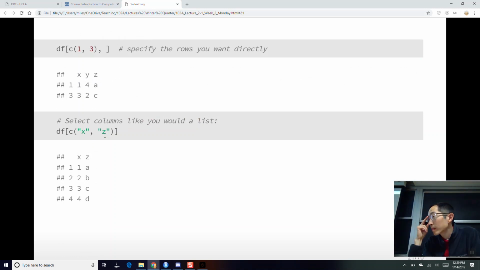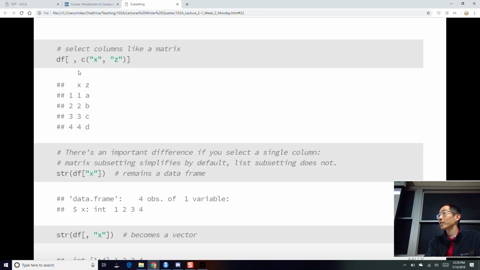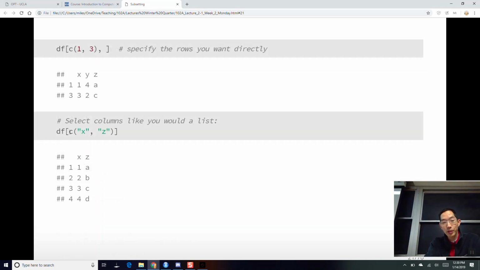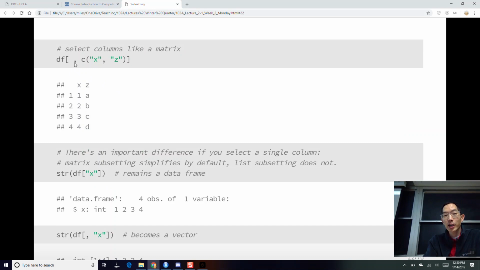Yes? Will the output be the same if you do comma, C, X, Z? Yes, I think that's on the next slide here. Okay. So here I didn't put the comma. Okay, I just said I want the elements like a list, and then over here I put the comma, which basically says I want all the rows and the columns X and Z. Okay.